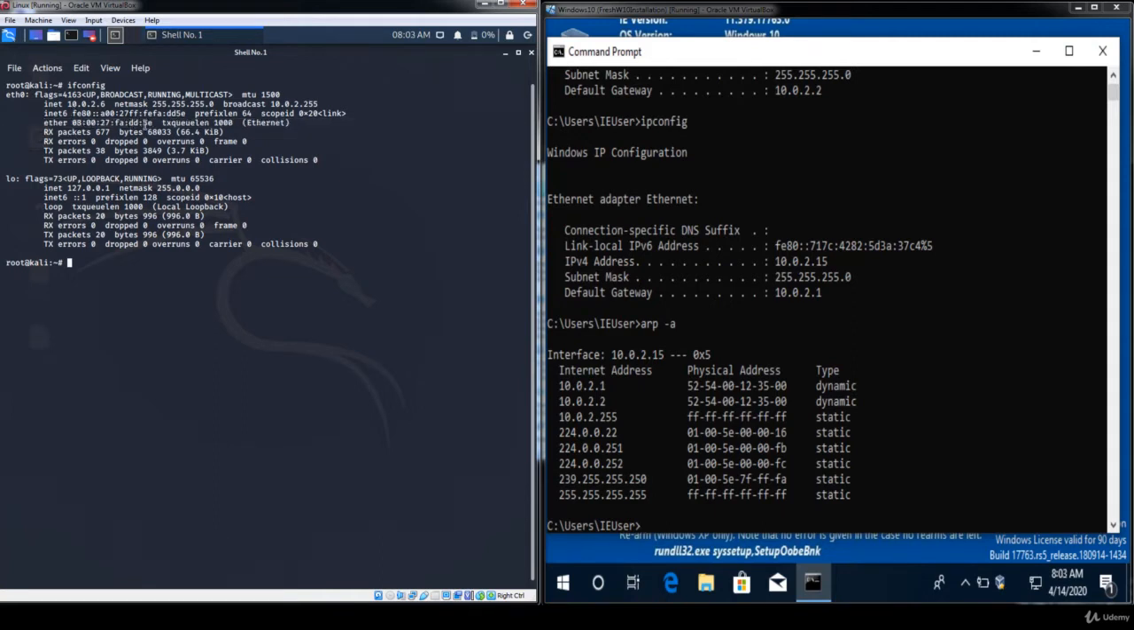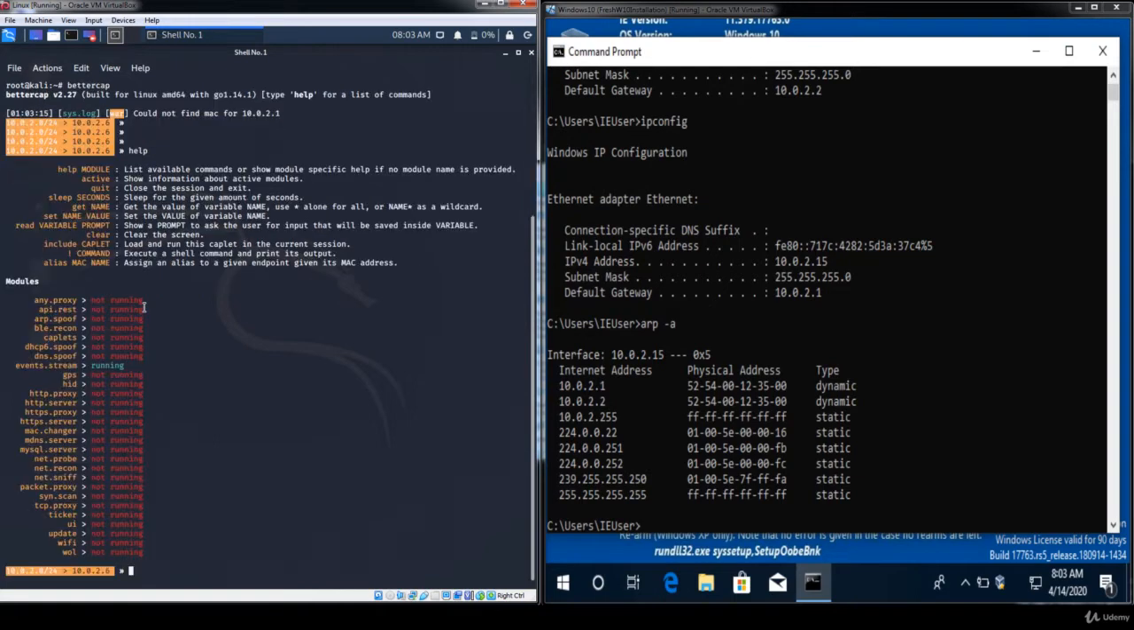ends with DD5E. So now if I start with Bettercap, just write bettercap to start this tool. Okay, so help to see all the running modules, and we will start with net.probe just to discover all the connected devices.